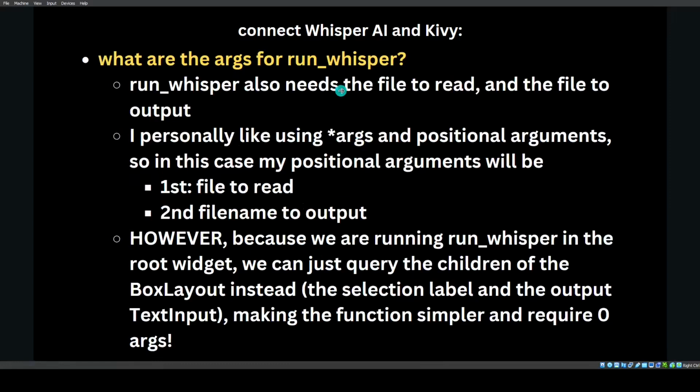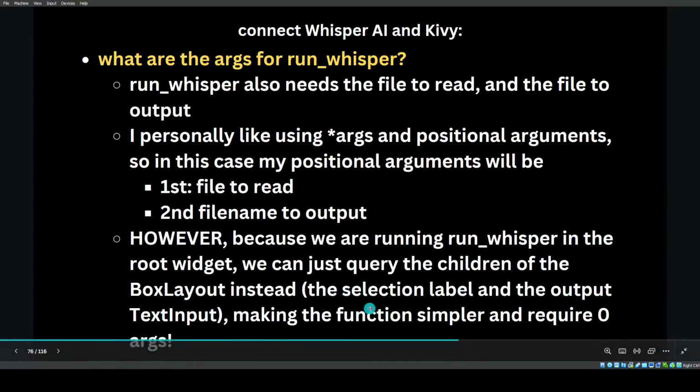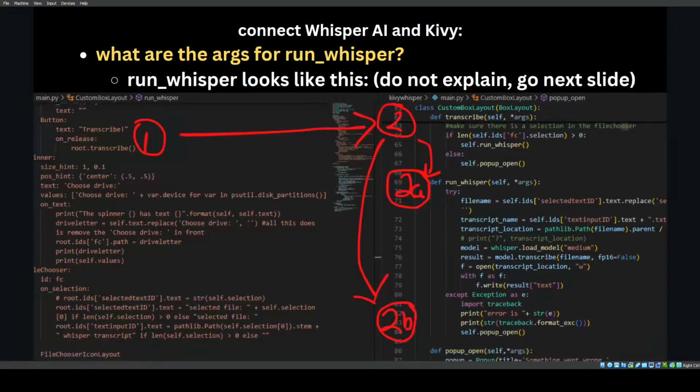Run Whisper also needs the file to read and the file to output, which I've said 3 times already, right? I personally like using *args and positional arguments. So in my case, the positional arguments will be number 1, the file to read, number 2, the file to output. However, because we are running Whisper in the root widget, we can just query the children of the box layout instead. The selection label and the output text input make the function simpler and require 0 arguments, just because this is a very simple app.